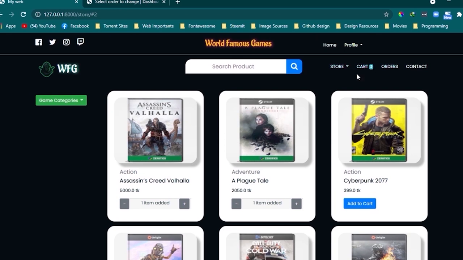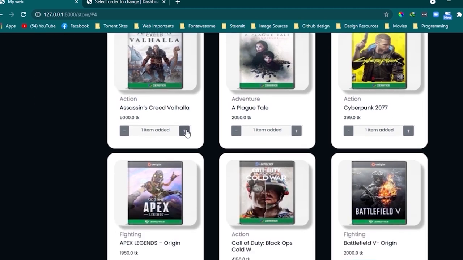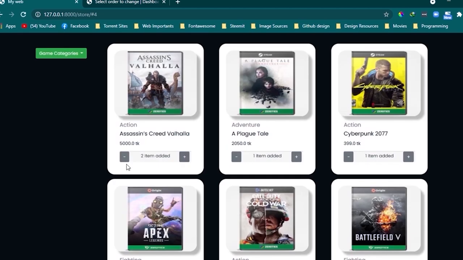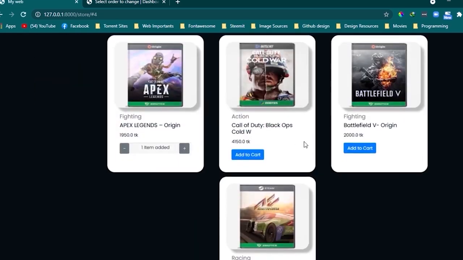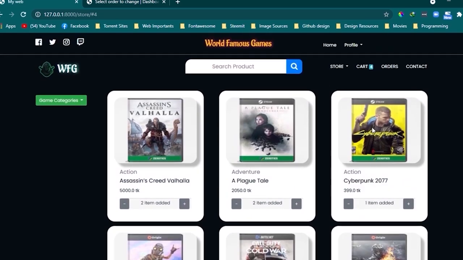So we can see how many items are added to the cart. Like, let's see, added another one, three items are added, another one, and four items are added. So now if the user wants to increase or decrease his products, this option is also available here. Let's increase this one. Okay, two items added, this one also two items added. Okay, now let's remove this one, minus, okay, three items.